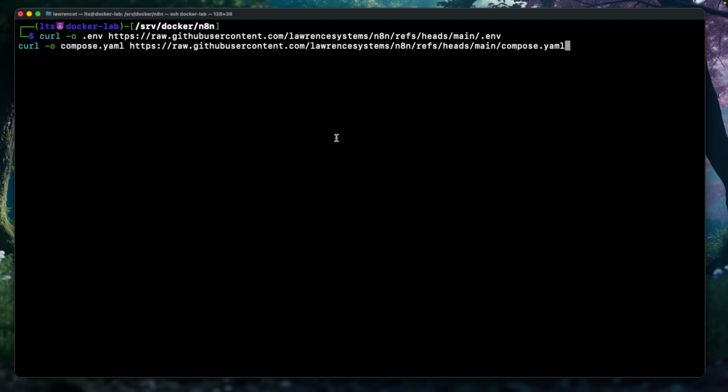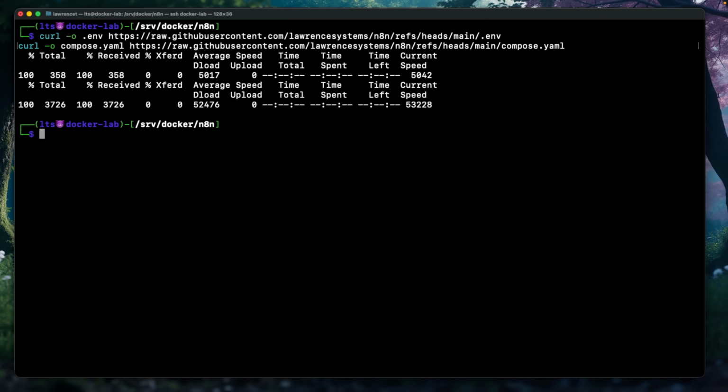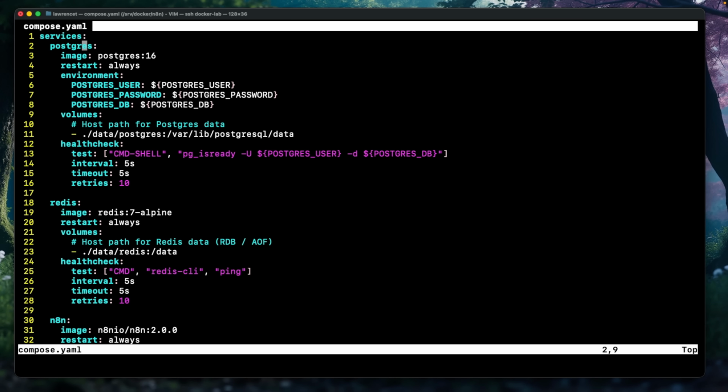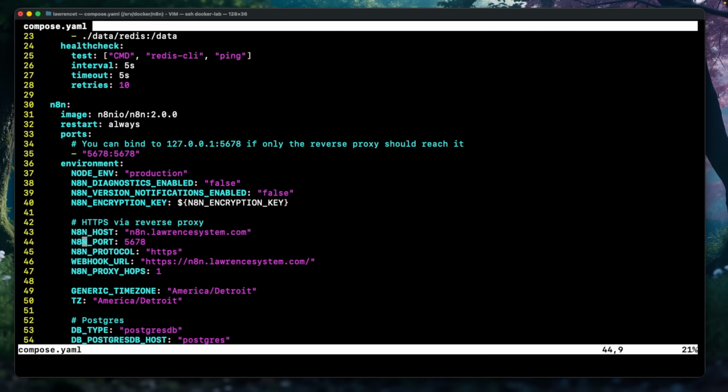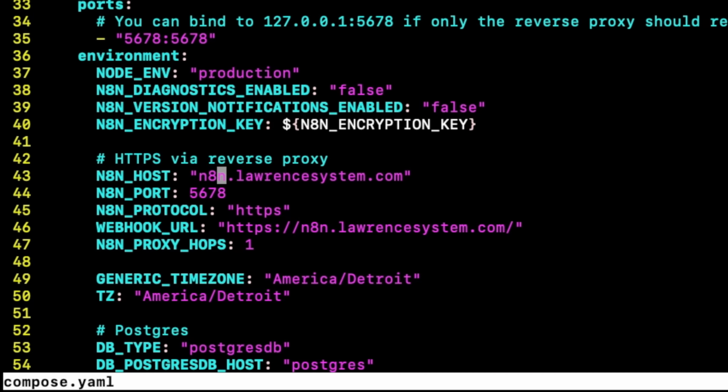Now the first step is getting our environment file and our compose YAML file. Let's go ahead and edit that compose YAML file. Now we can leave all of this the same, but we do want to come down here and edit the host. So I've already got my reverse proxy set up and my production system is n8n.lawrencesystem.com. We're going to go ahead and insert demo because I have another reverse proxy set up for demo. I'm going to leave it at this port because nothing else is using that port, so the port's fine. And we want this to match the webhook URL.